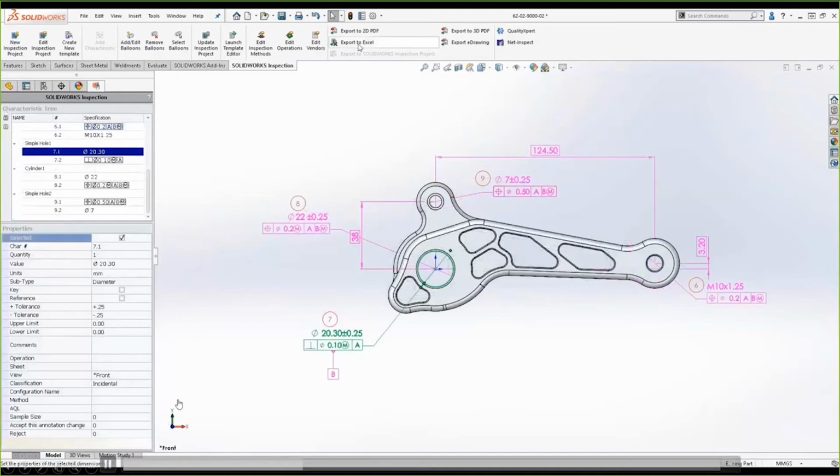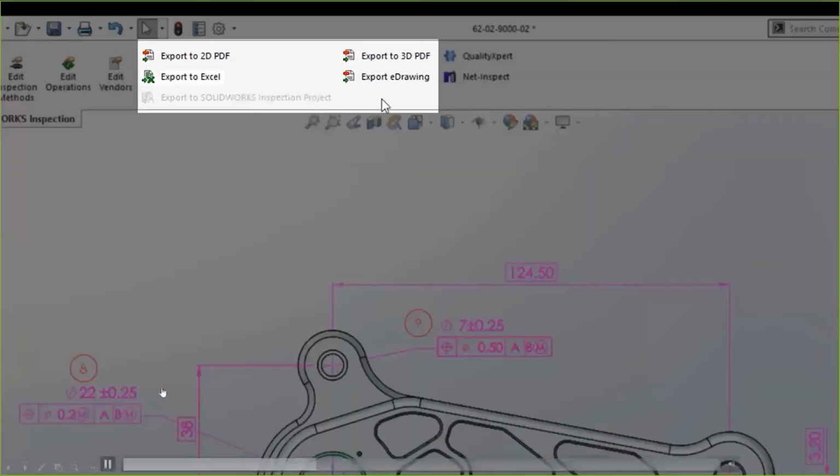But you see that you can go ahead and generate those auto ballooning directly inside your model, and you have the exact same options that you did inside your drawing with one additional one, which would be export to 3D PDF. But we can export to a 2D PDF for the ballooning. We can export any of our reports that we would like for the inspection, and you have your 3D PDF option, and you even have an option to export to eDrawings.